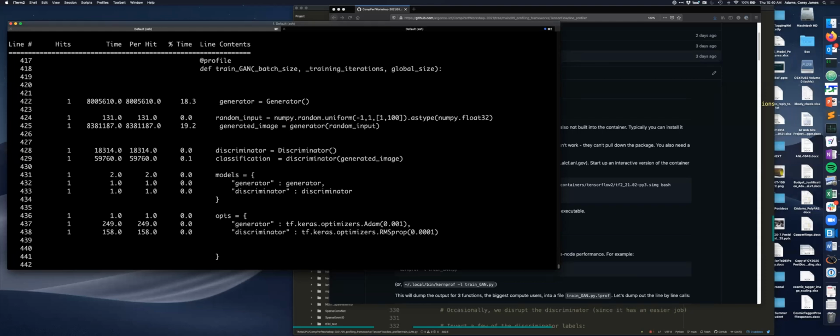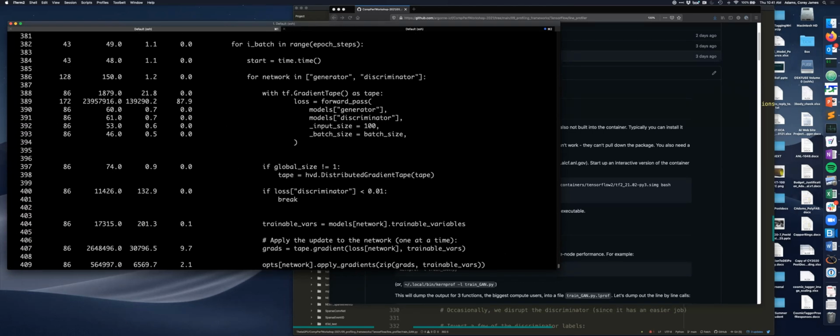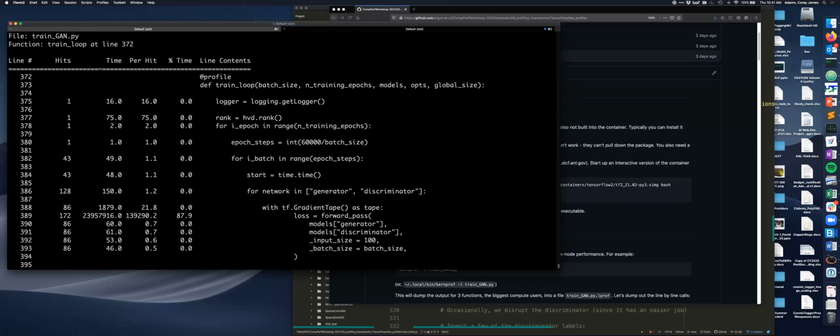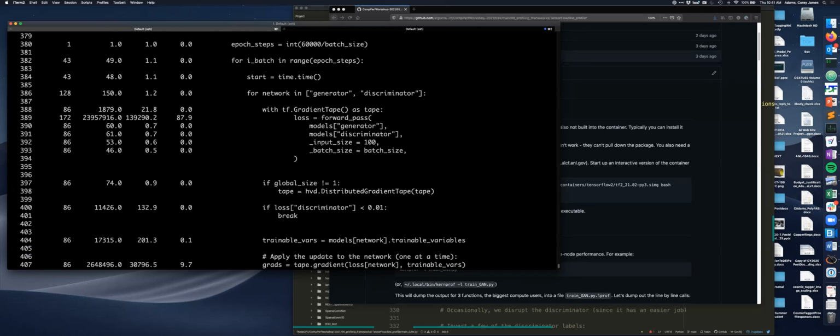And then this first pass was also a bit of a hit as it got all the kernels ready on the GPU. And then the rest of the time it's spent in this train loop. So that is about what we expect. Looking at the train loop function, as we scroll through, we see that 88% of the time is in the forward pass. Okay, that seems like it's good.